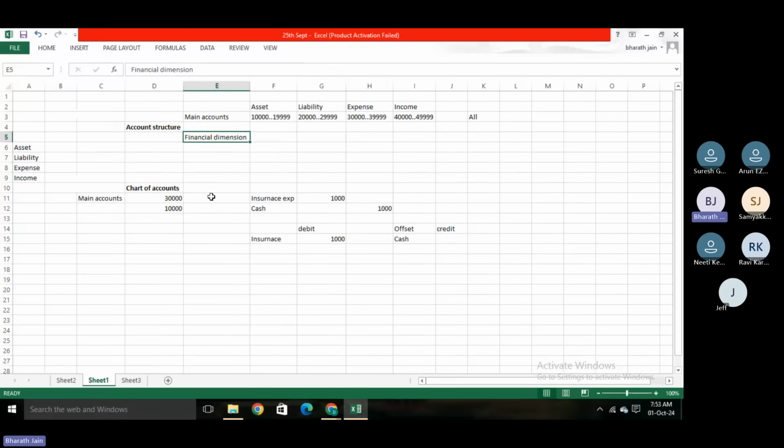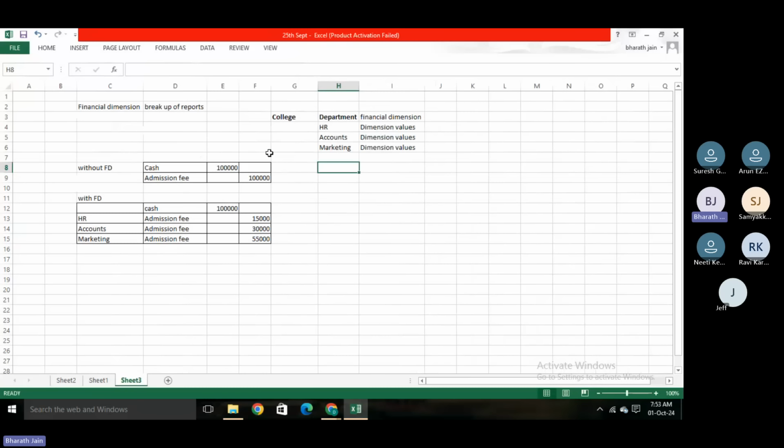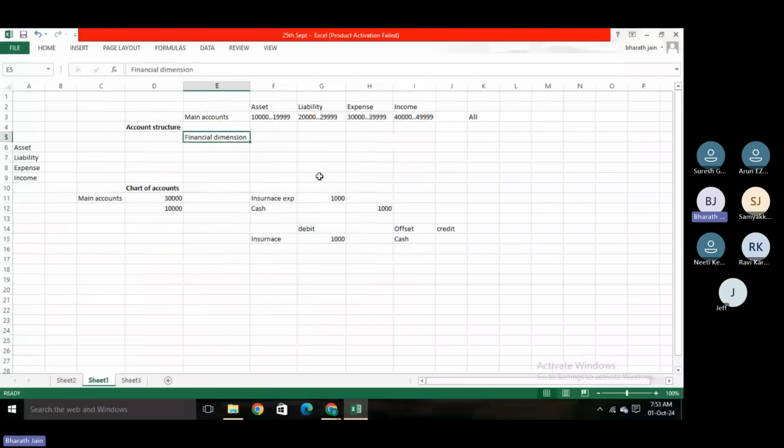So let's say in our example, the cost center or the department is added to revenue, which is nothing but income, right? So cash is not an income, cash is an asset. So when I select asset, I don't want any dimension. Only for income, I need that. So for asset, liability, expense, I will not do anything. Only for the income account structure, I will add a financial dimension called department, right? It is department CN. So I will connect department.